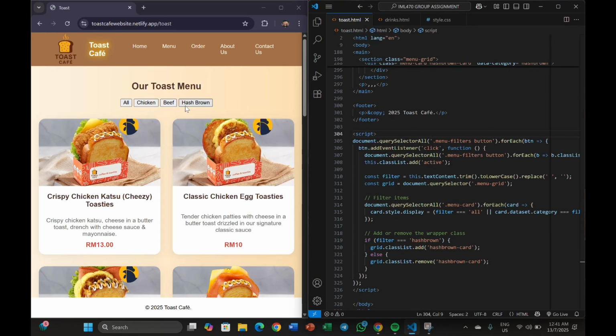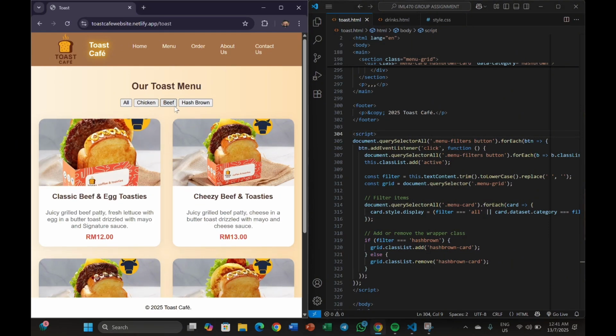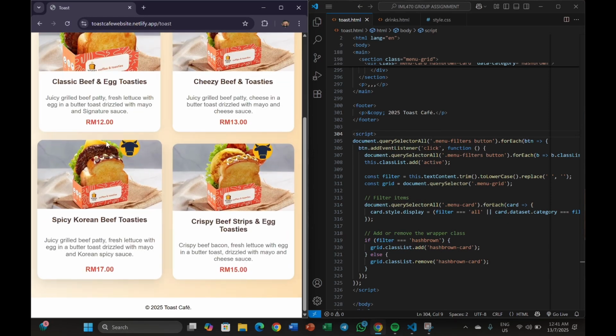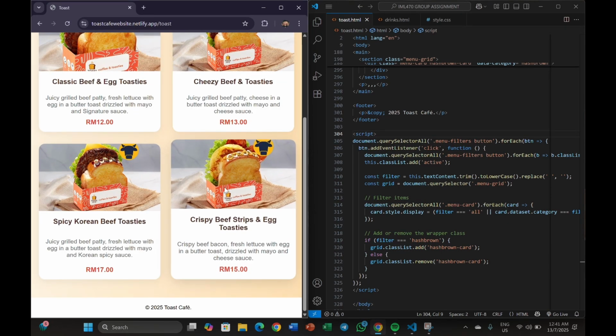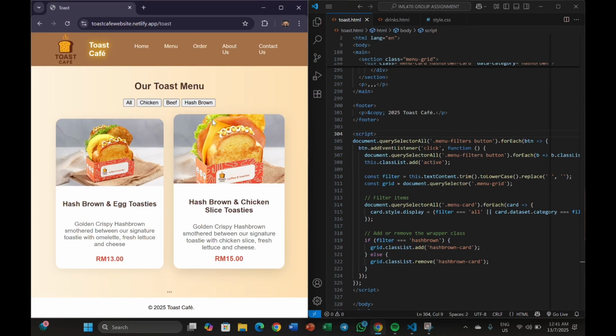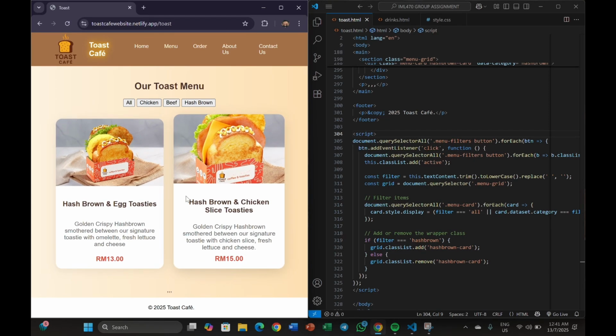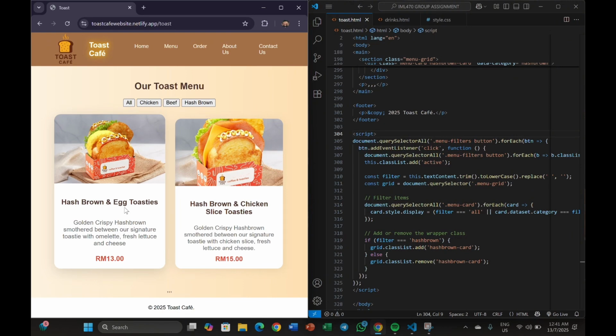So when a button is clicked, as you can see here, I'm going to choose beef. It shows only the beef category of the toast. And if you click on the hash brown, it adds a special class to the menu grid to center and narrow the card layout, because there are only two hash brown toasts.